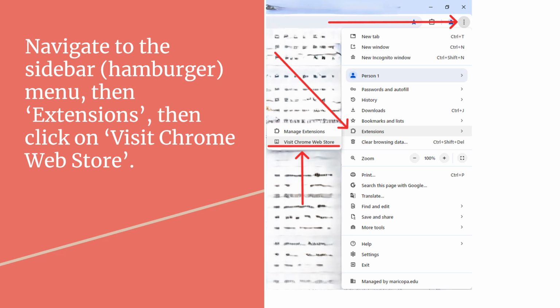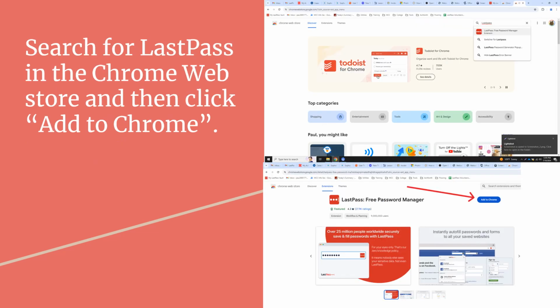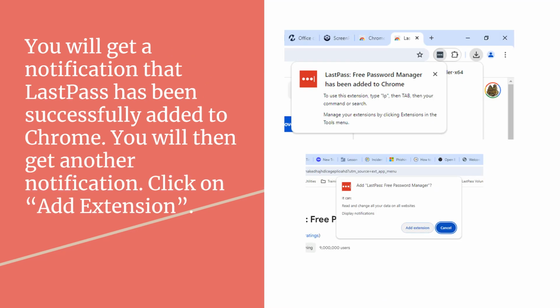You can also navigate to the Chrome store by selecting the sidebar menu, then Extensions, then click on Visit Chrome Web Store. You can then search for LastPass in the Chrome Web Store and simply click Add to Chrome to install it. You will receive a notification that LastPass has successfully been added to Chrome. You will then get a second notification. On this, click Add Extension and continue.